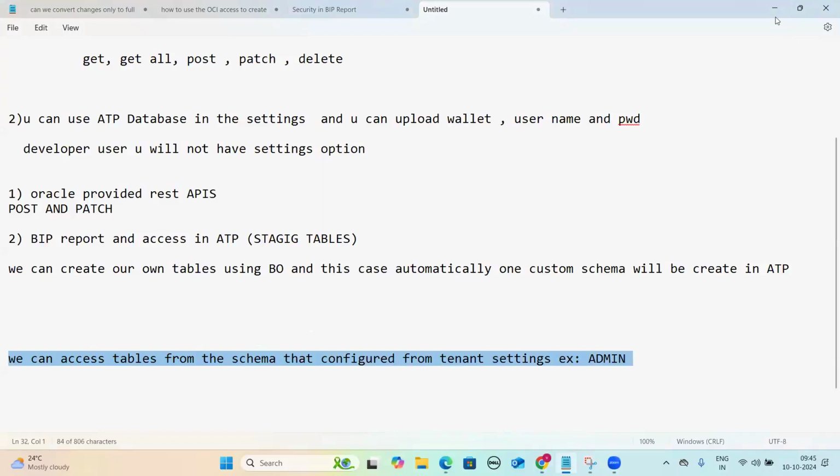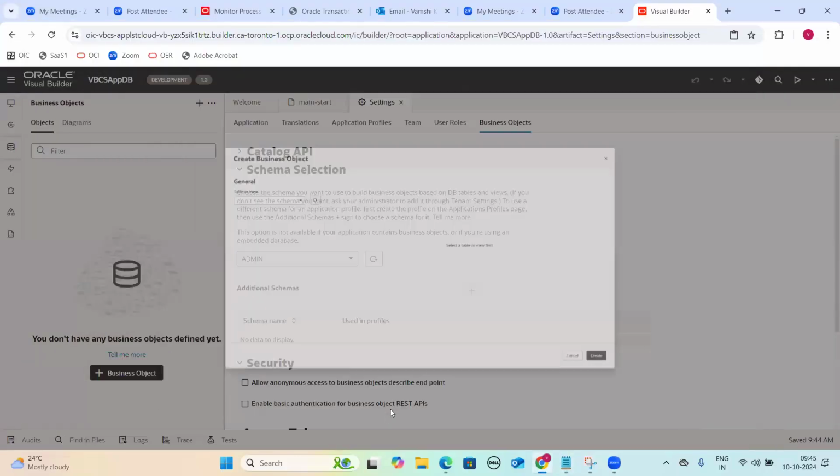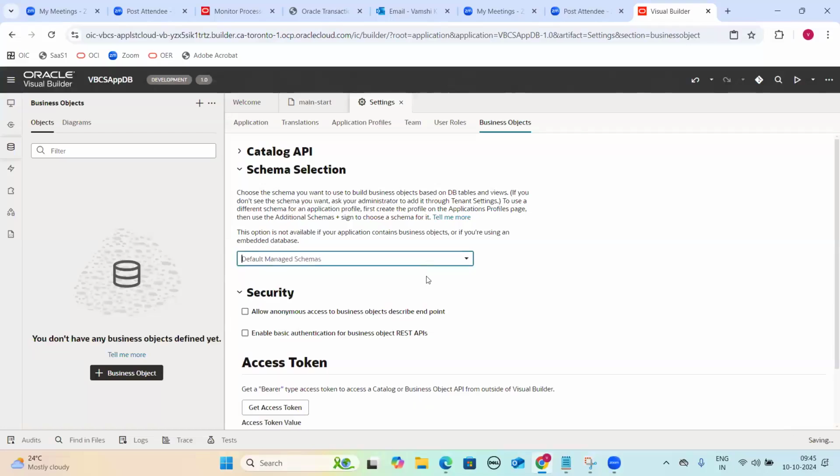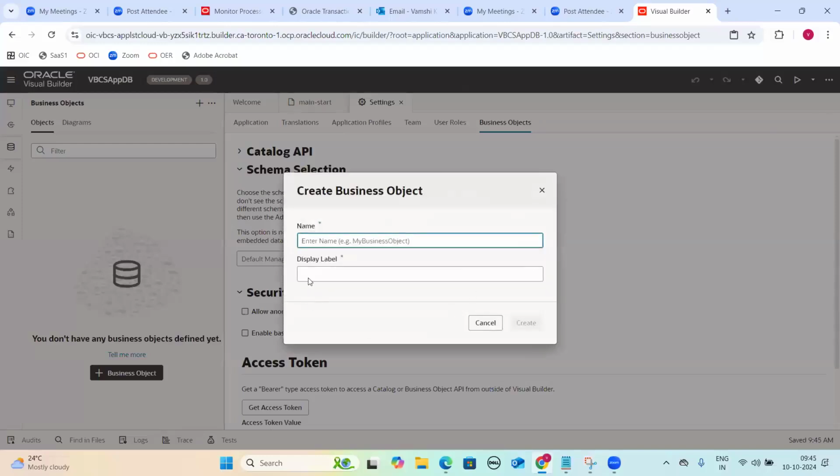Okay, to avoid the confusion, cancel this one. I'm not giving anything here. If I click the plus, now it is asking to create the business object. Got the difference or not, guys? Can you repeat, Vamshi?